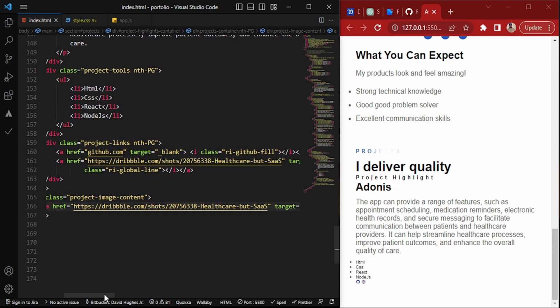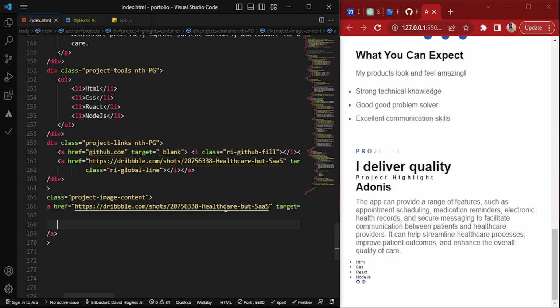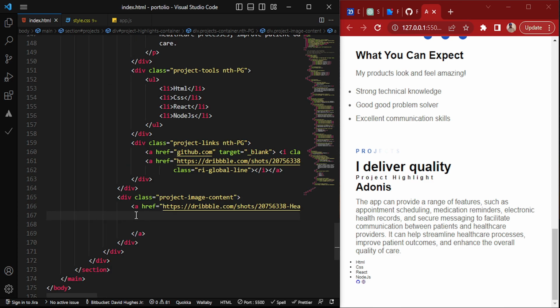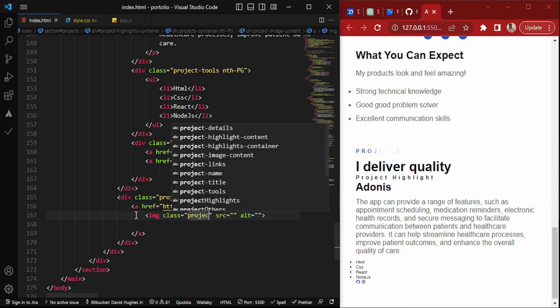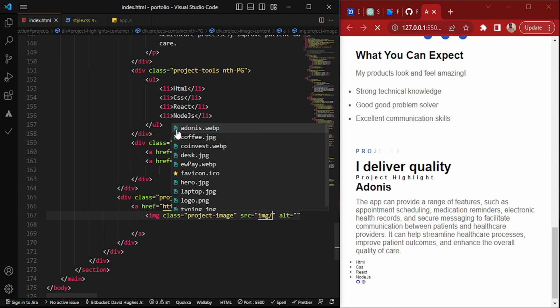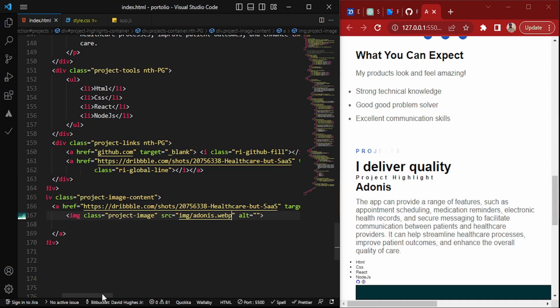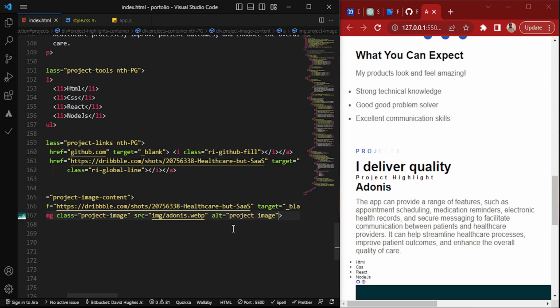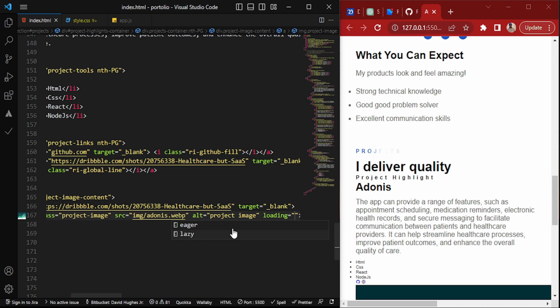All right. Now inside of this A tag, I want to add a few things. Here we go. Inside of the A tag, we're going to add the image, and inside of that image, we're going to add a couple of classes. So we add a class, and the class will be project-image, like this. And then the source will be image/Adonis right here. And then the last thing we'll add is loading equals lazy.